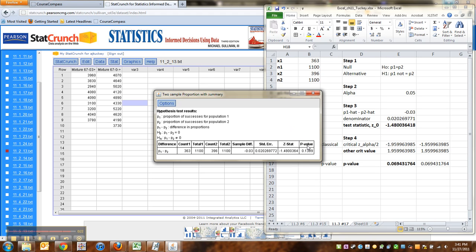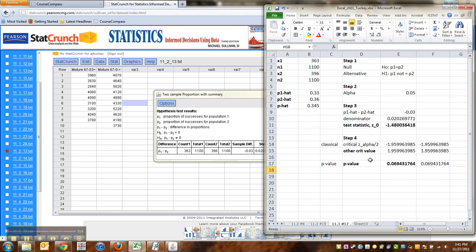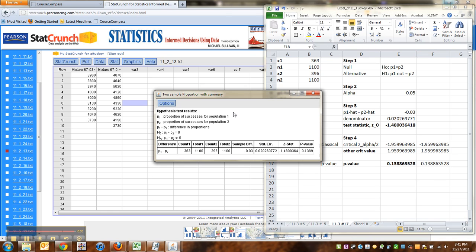Positive 0.139. Oh, I forgot to multiply by 2. See? That's why you double check yourself. Because it's a two-tailed test, you need 2 times this norm dist. That's why StatCrunch is so dang handy.